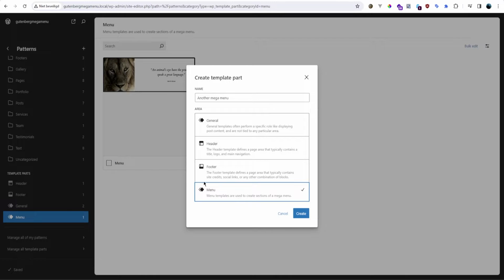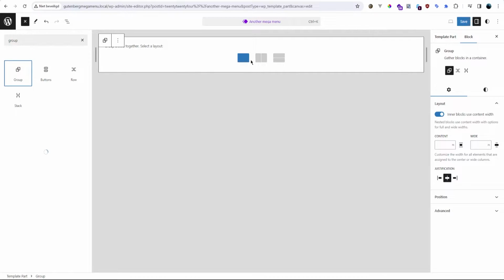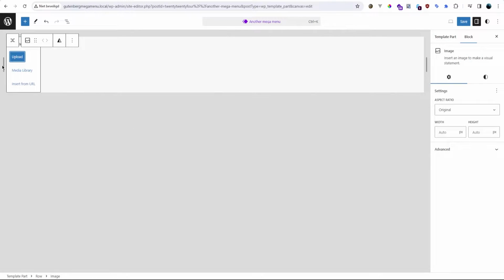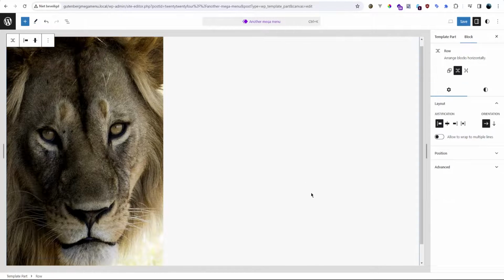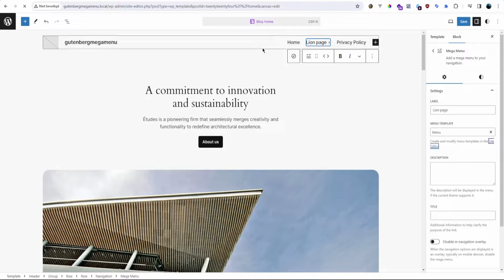We choose the menu. This is not standard. This is something the plugin creates. And then we can say we want the group and we want all of columns. And then in here I want the image menu library. And then in here we want a paragraph. Lions. Oh, cool. Save.